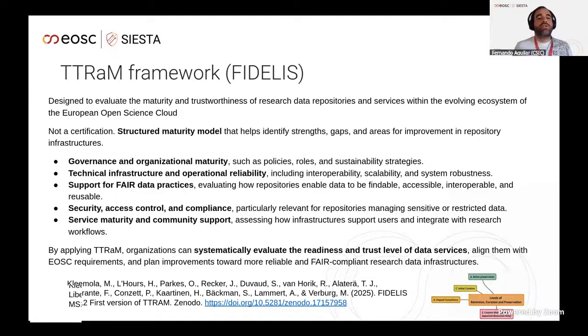Okay. So it also checks some governance and organizational maturity, like policies, roles, etc. Different details about the technical features, like the level of interoperability, the APIs that they provide, the scalability and system robustness.